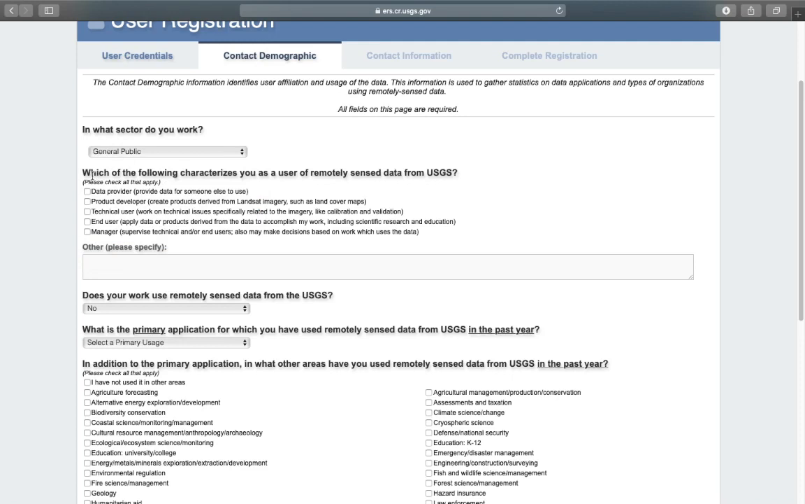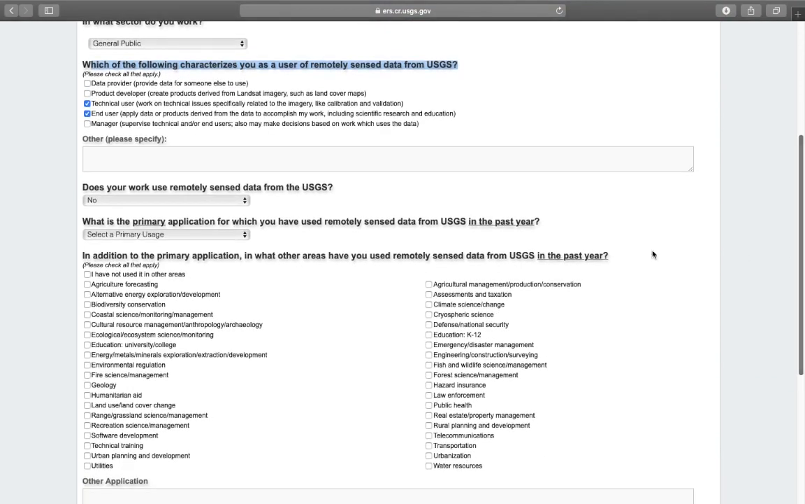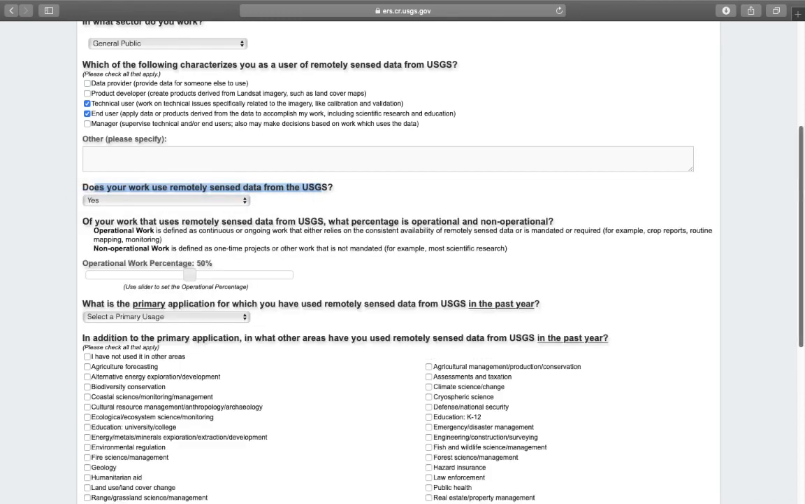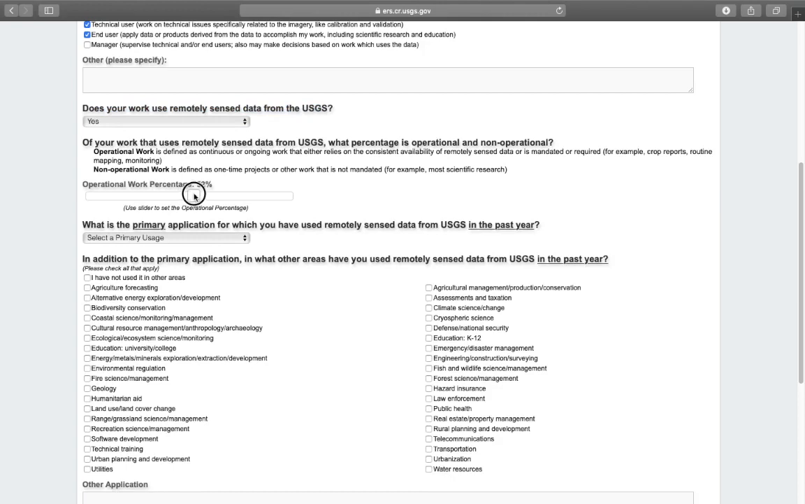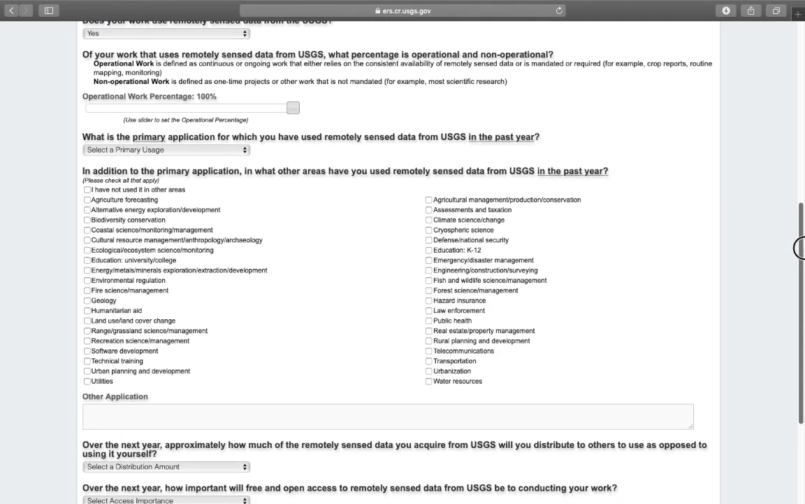And then this is a question. Which of the following characterizes you as a user of remotely sensed data from the USGS? For example, if you are an end user, you must click on end user. Or if you are a technical user and so on, you must click on the specific one. The next question is: does your work use remotely sensed data from the USGS? Yes. How much percent? For example, 100%.